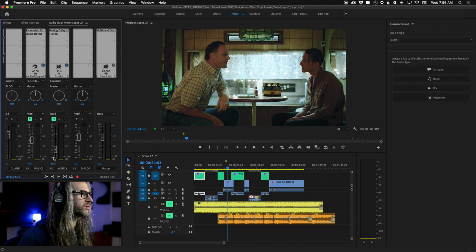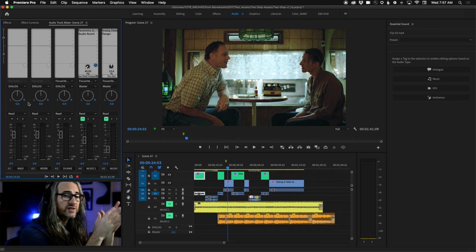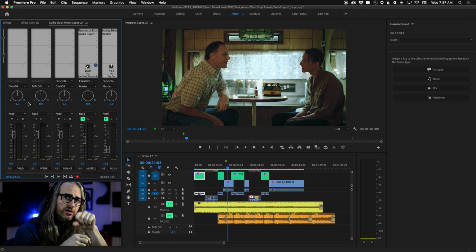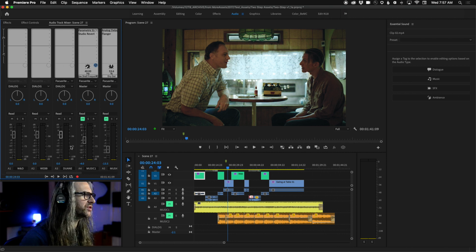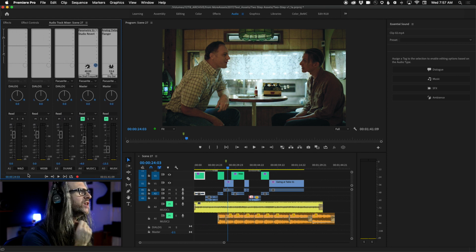Submix. Yes, right? Also known as a bus, also known as a group, right? Lots of different terms for the same thing. So the key is we're just sending all of that audio to one fader so it can be controlled globally, very easily. Again, kind of after the fact though. We're going to treat all of that later.